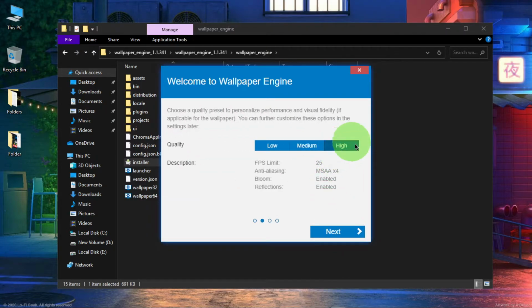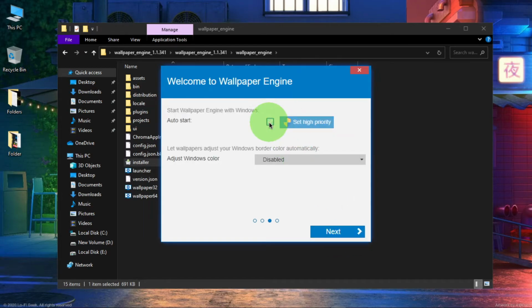Set the quality to high. Tick this or it won't start automatically when you restart your PC.